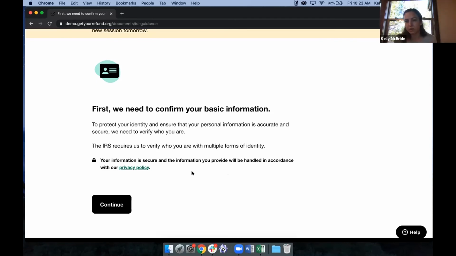We also note here that their information is secure and we have a privacy policy that you all can link to see how we manage data, but we save it all in a very secure, encrypted place. And we want to let the clients know that we're handling their data safely.